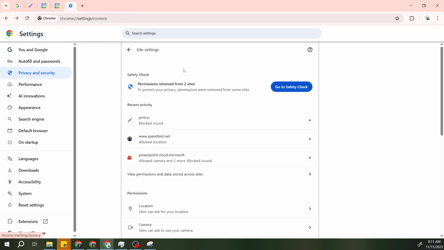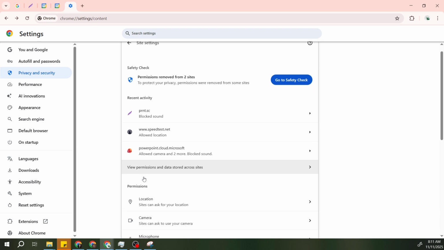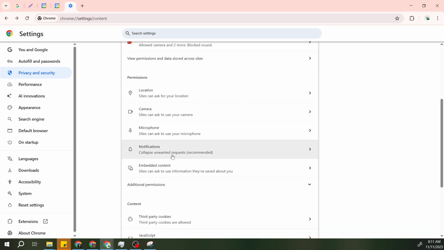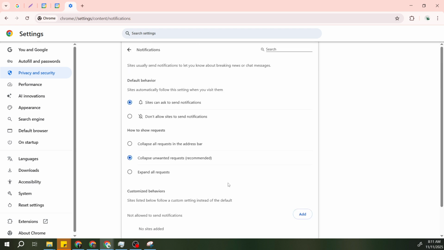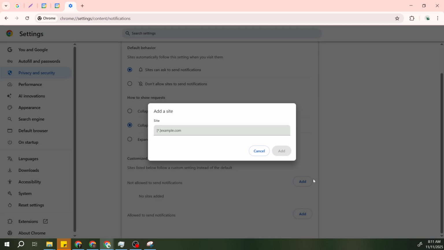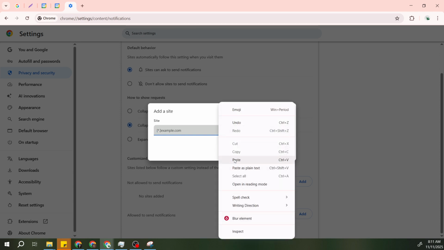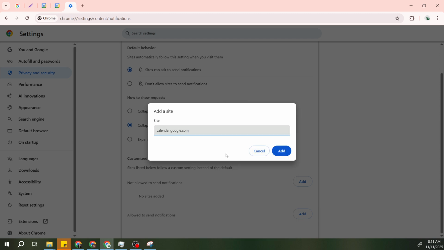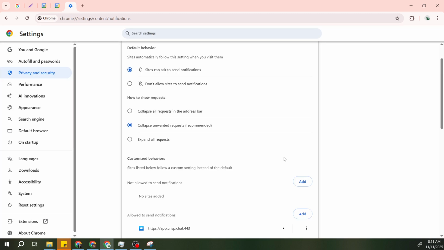In the Site Settings menu, find and click on Notifications. This is where you manage which sites have permission to send you notifications. Scroll down until you see the section labeled Allowed to Send Notifications. In this section, click on Add. A small dialog box will appear prompting you to enter a web address. Here, type in calendar.google.com and then hit Add. This step is crucial because it allows Google Calendar to deliver notifications directly to your desktop.